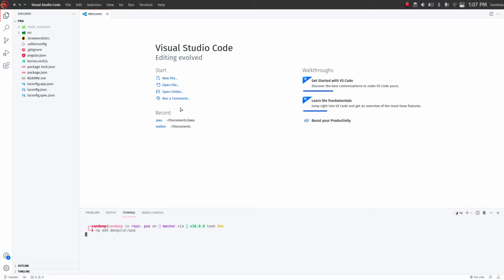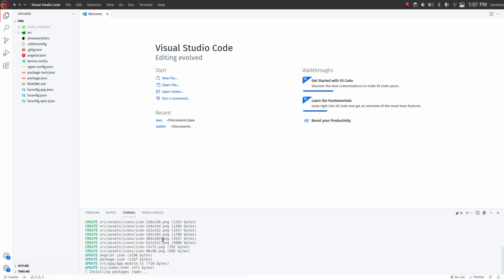Or if there are multiple projects, you can add a hyphen project and the project name, so that it will install in the particular project directory. I have only the one, so it will prompt for the installation, so I will type yes, and all things will be done by the Angular CLI. So here it is, updating the angular.json, packages and everything, it will update.